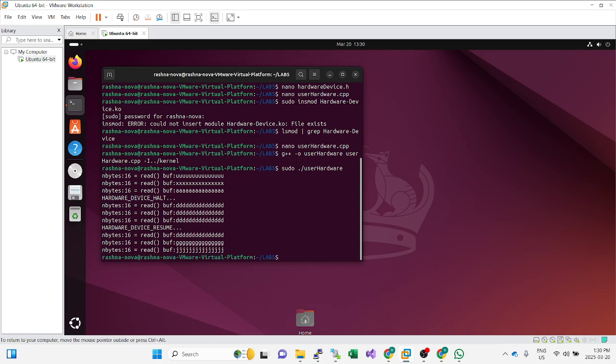Also in the kernel module, I implemented the ioctl function to handle 2 commands, which are hardware device halt and hardware device resume. The halt command halts the buffer from updating, and the resume command resumes the buffer updates. These commands are handled in the hardware device ioctl function, where the buffer update cycle is paused or resumed based on the ioctl command received.